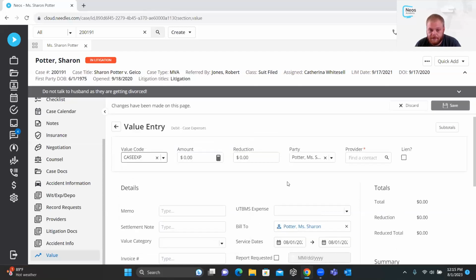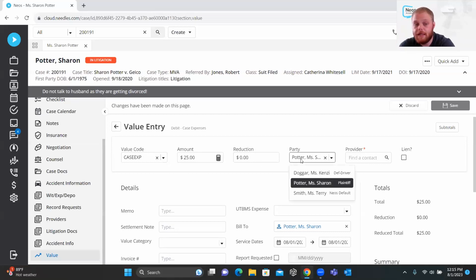If we choose case expense, for today, we're going to say it was $25. Okay, click on the correct keyboard. Now, if there was a reduction to that bill, we can put that reduction in. And of course, we want to make sure that we're linking the value entries to the party that it applies to. All right. By default, it should default to your client and or the plaintiff, depending on the party that's in the case. But it should be your client.